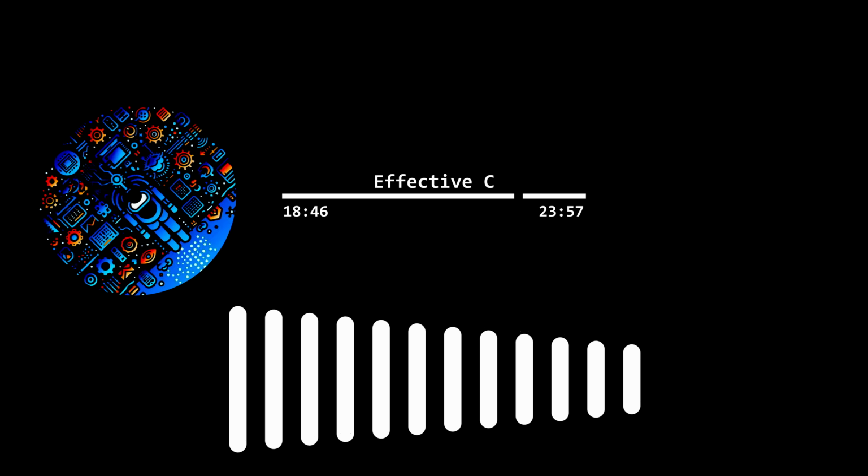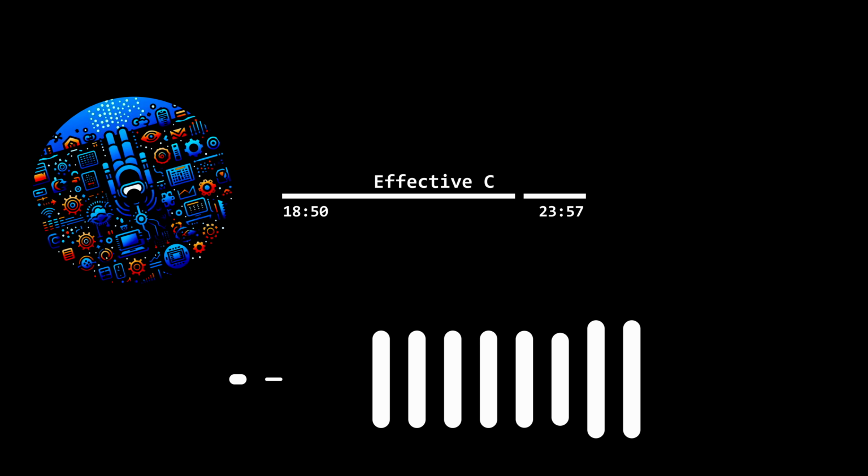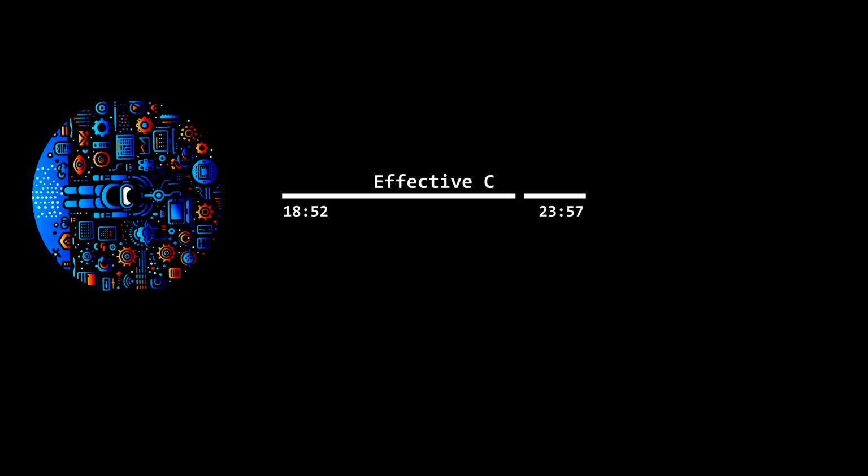Okay. Tools and techniques for robustness. Assertions, catching errors early. C11 gave us static_assert. This happens at compile time.